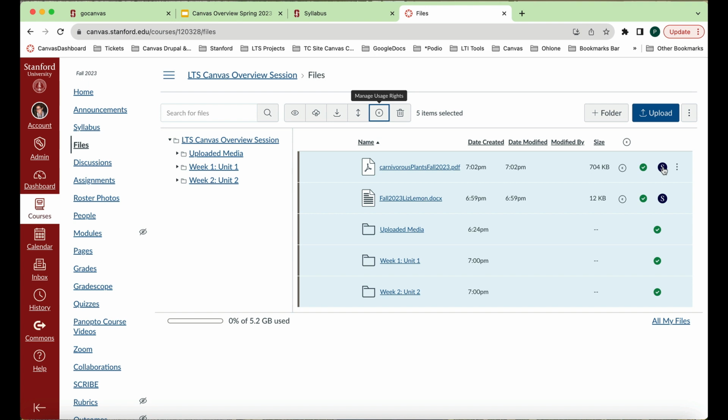If you'd like to disable it, you would navigate to Settings, Navigation, and you'll find Scribe, and you'll drag and drop it down. And I'm going to highlight that workflow in a little bit.